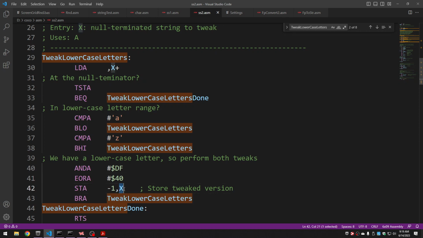Then we write that back into wherever X is pointing. So remember, we're not printing anything here. We're just tweaking the characters for a later print. So wherever X was pointing, we store that back in. Notice we do a -1 because we already incremented X when we read the character. So X is now pointing to the next character. So we're going to just store this one before, which is where the character originally was. And then we branch back up to the top.